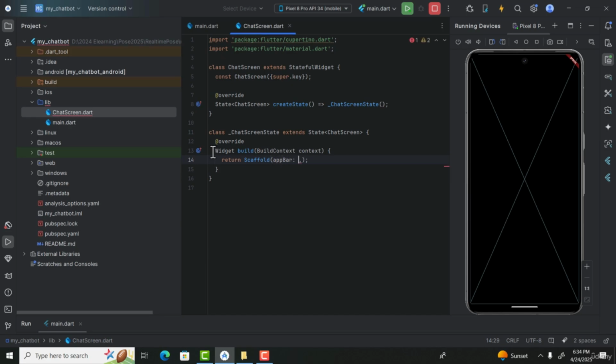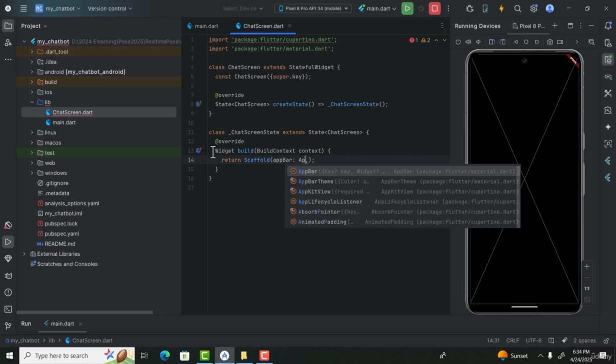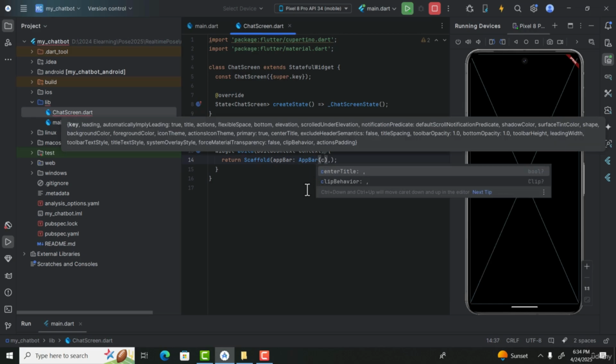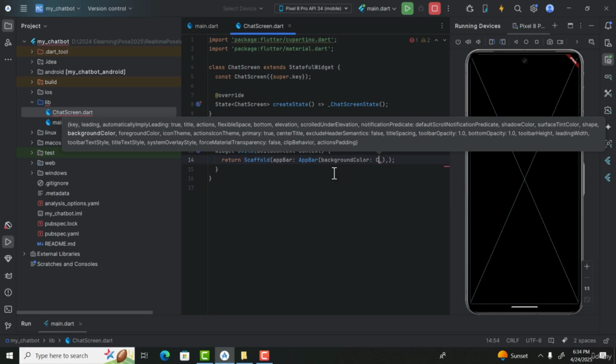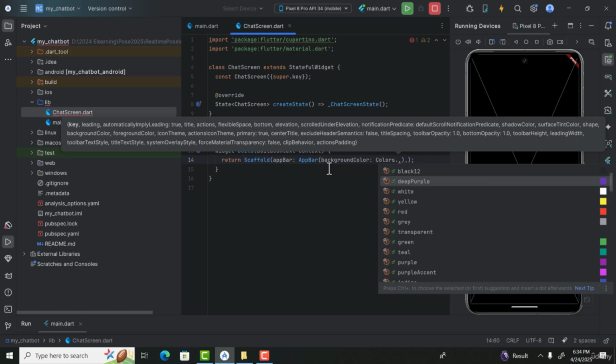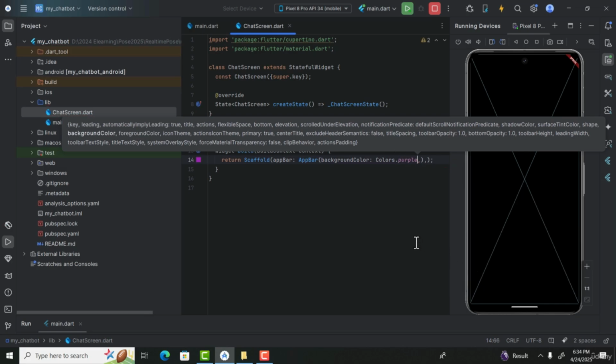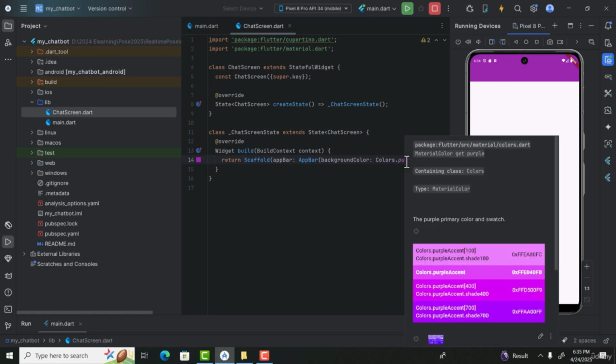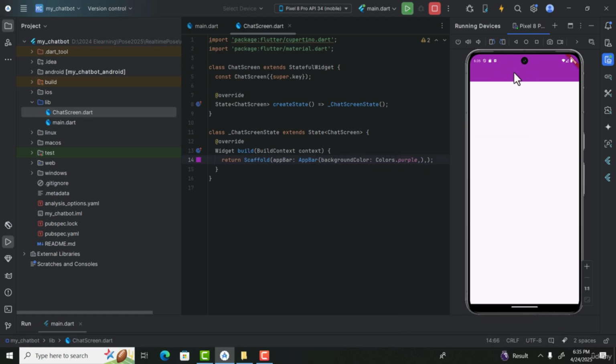This app bar is actually the top portion of the screen, and we can specify it using this app bar class. Then inside it we can change its color. You can set this background color property, and then select any color that you like. In our case we are going to select this purple color and then press Ctrl S. Now you can see the GUI changed, so we got a screen with the app bar which contains this purple color.